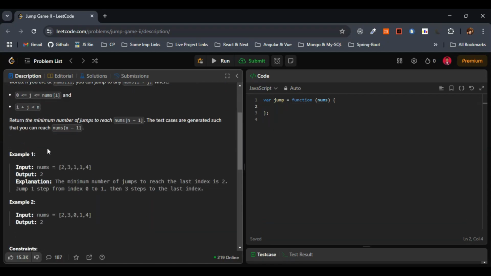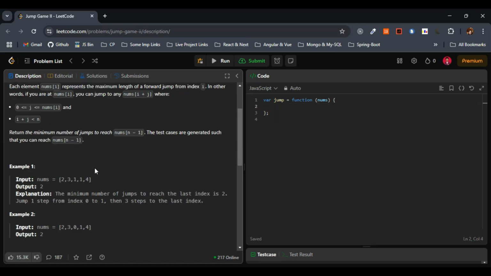Next, return the minimum number of jumps to reach nums of n minus 1, which is the last index. Sorry, not maximum number of jumps, it's the minimum number of jumps to reach nums of n minus 1. The test cases are generated such that you can reach nums of n minus 1. That's fine. So we have to return the minimum number of jumps required to jump from the 0th index to the last index.